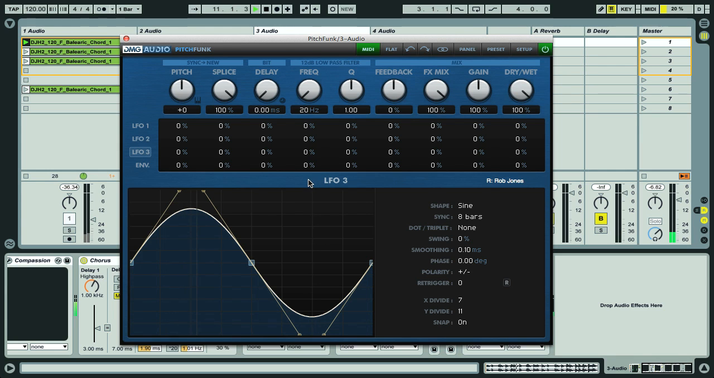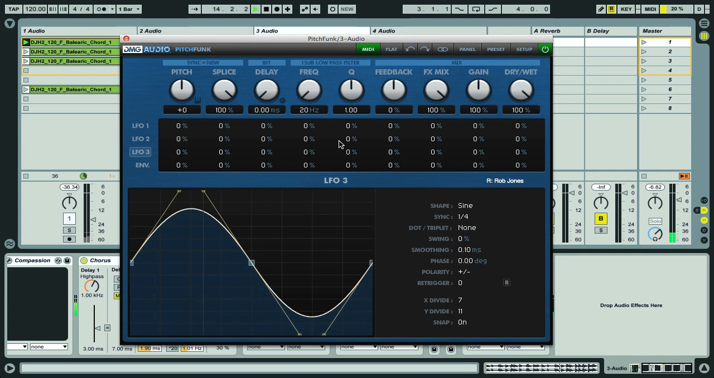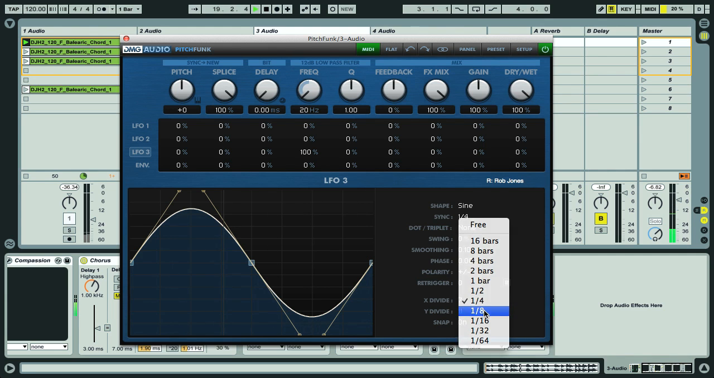LFO 3's got a sine wave in it, so I'll choose that for now. And then if I change the timing to a beat, and then bring the LFO amount up for the cutoff, you can hear we have some nice rhythmic filter modulation going on. Actually, I'll make it an 1/8, so it goes twice each beat.